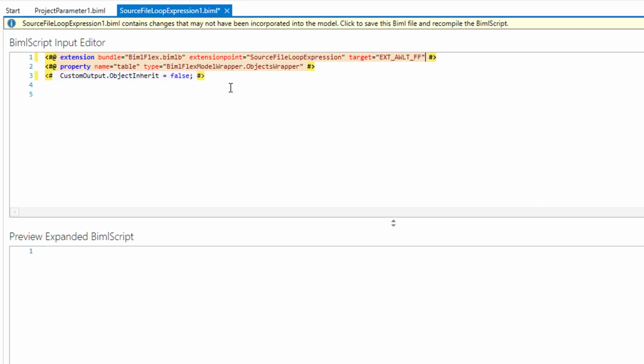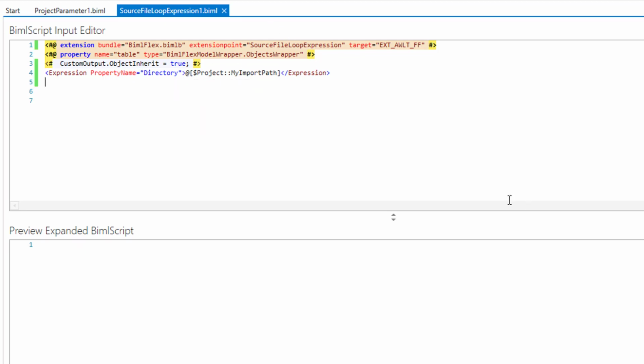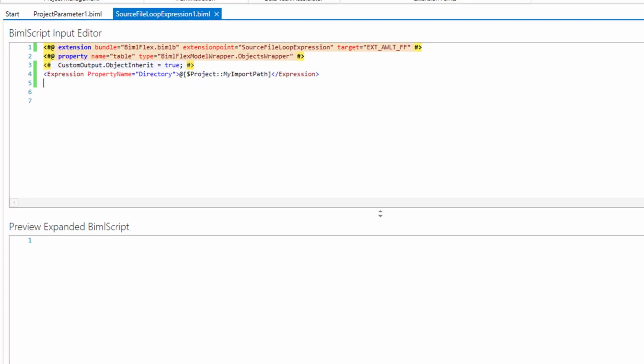So what I then need to do is say this object should inherit, in other words, inherit this extension point from the batch, inherit it down, or if I'm at the project level, look at the batch and inherit it down there. Then I'm going to say inherit it, and for the expression, the property name directory, give it my project file import. Okay, so just a quick, easy way.